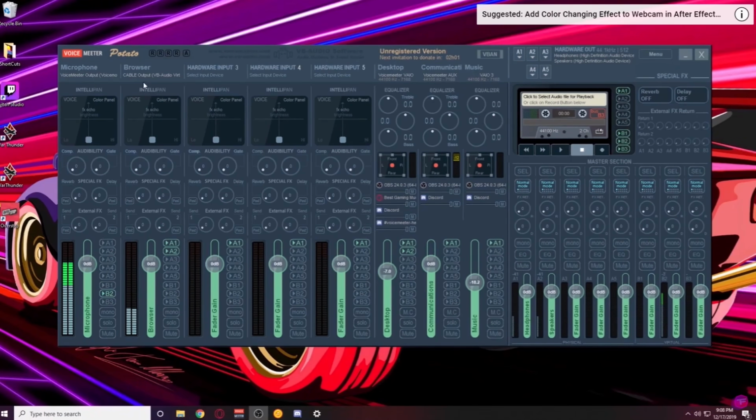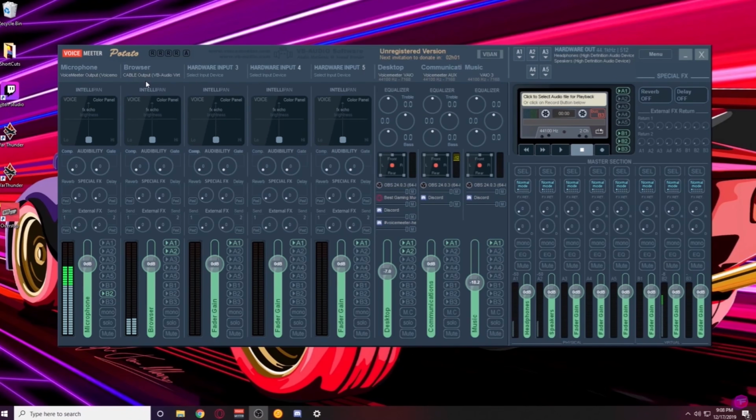What we did is set our hardware input 2 to our virtual audio cable, which in our advanced settings we sent the browser audio to our virtual audio cable, and then we are sending that to our hardware outputs so that we can listen to it ourselves.